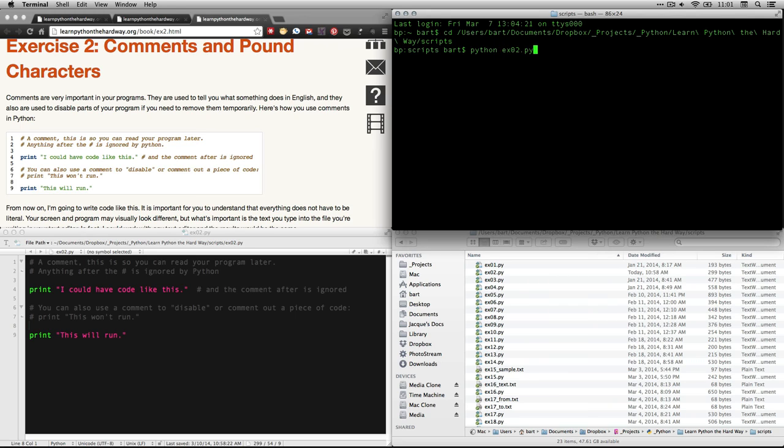In this case, it's EX for exercise 02. It doesn't put in leading zeros. I do, so things sort correctly, and especially on Windows, this is important. Anyhow, so this is my command. I hit enter, and there you go.